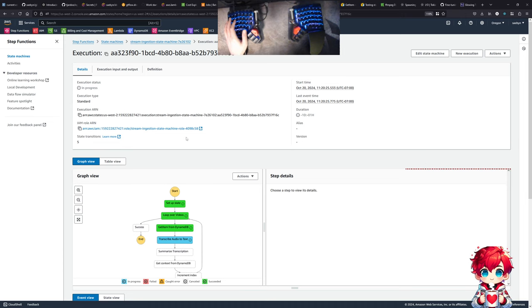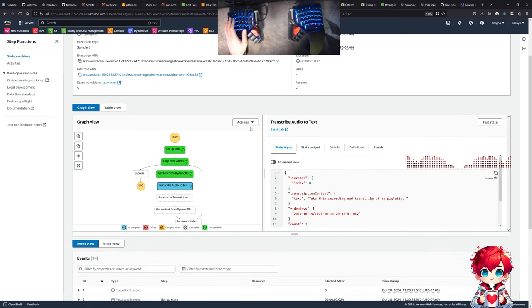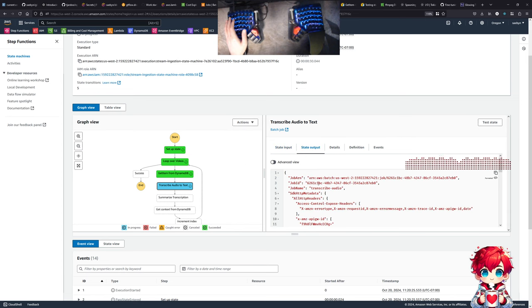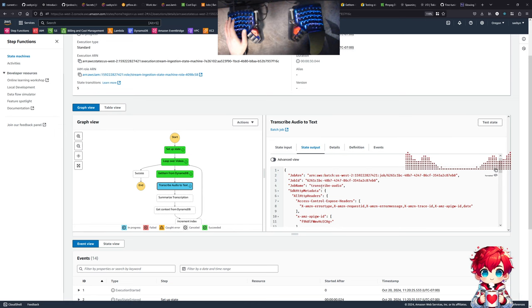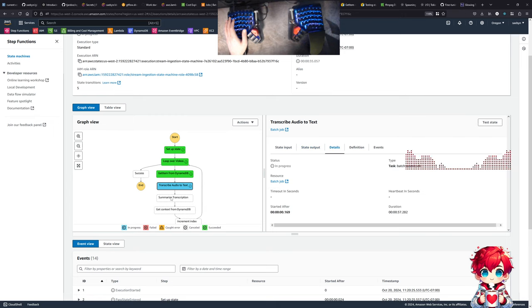Okay. So, again, it's very fast to do the initial states because it's just moving some data internally, and then getting an item from DynamoDB can be very, very fast. And then this is going to take a minute. Now, curious about what the results are going to be. And then hopefully what we will see, the state output will be the output of the job. But the input to summarize transcription should look exactly the same as the input to transcribe audio to text.